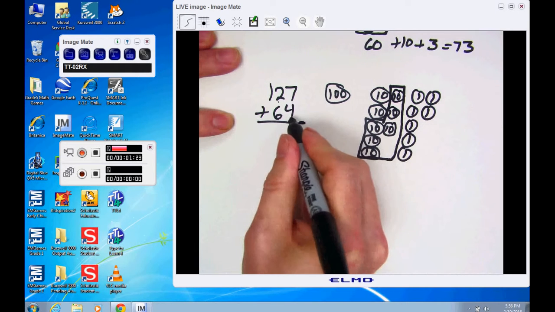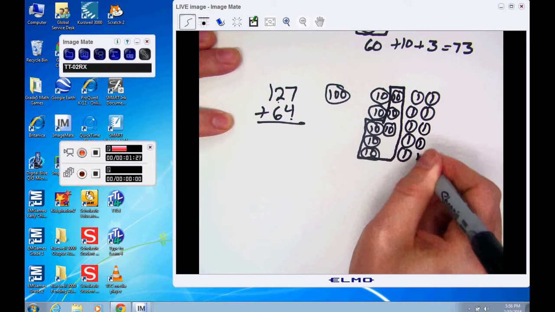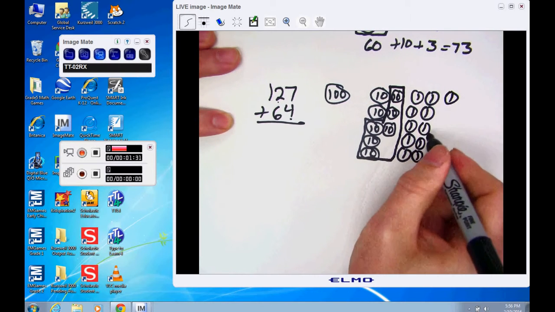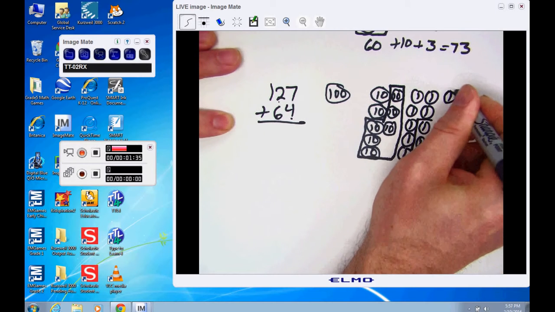Time for our 1s. We've got 4 of them. We'll add them over here. 1, 2, 3. Time to start a new column. 4. Now, those 4 1s we just added, we're going to box those in to show that we added them to the chip model.